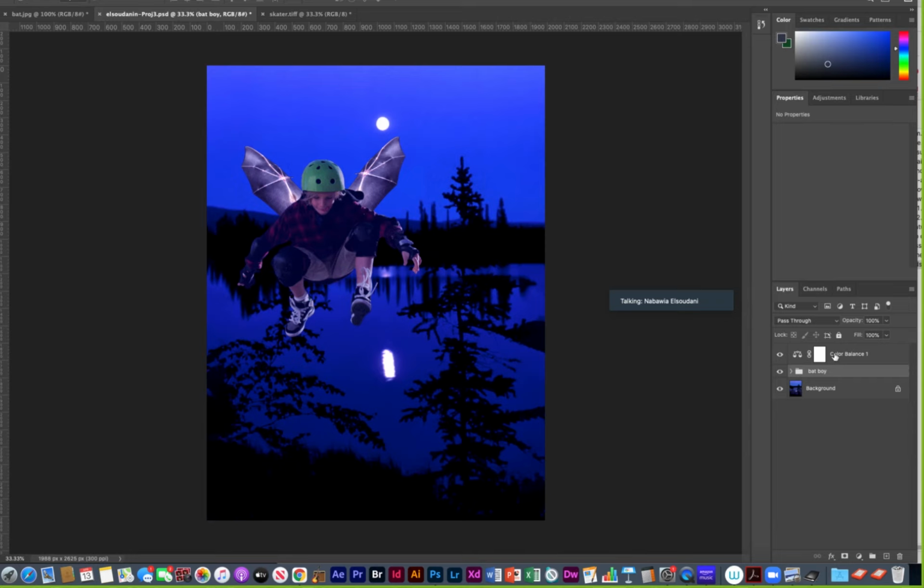But it's still, the color balance is still affecting everything all the way to the background. If I turn off color balance, you'll see that's the way it looks without it. Turn on color balance, that's affecting all the layers. But I want color balance to only affect the boy and the wings.